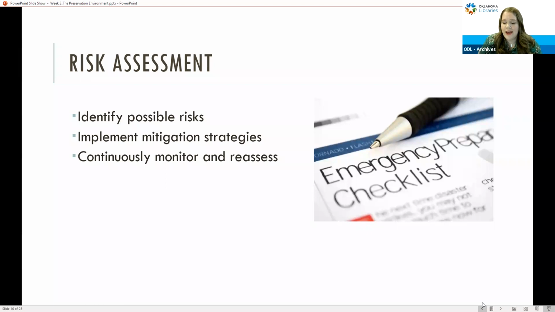Response refers to the actions to save lives and prevent further damage. And recovery are the actions that you need to take in order to return to normal operations after a disaster occurs. This can be something as simple as when staff returns to the building. It could be something more severe, as far as if a building needs to undergo some construction.